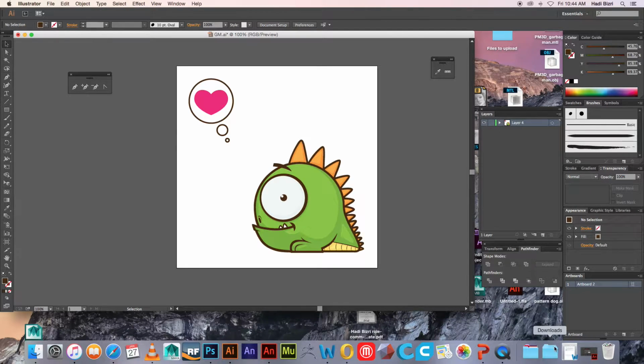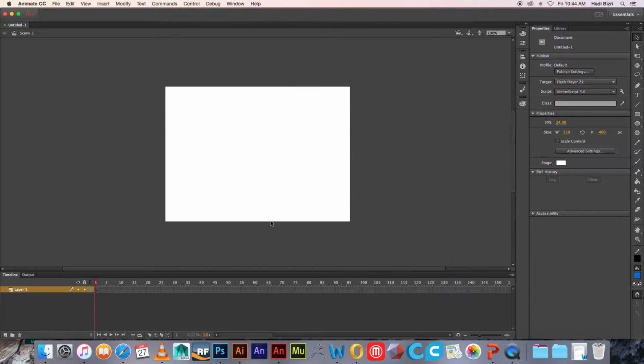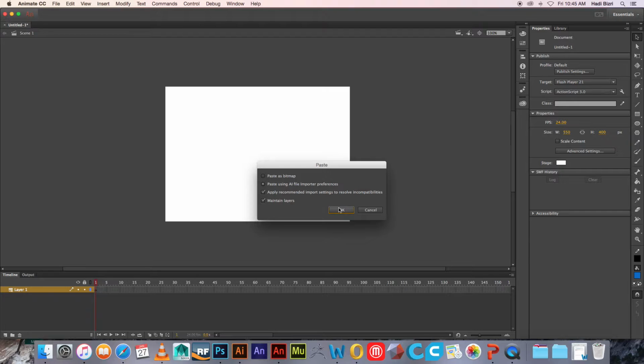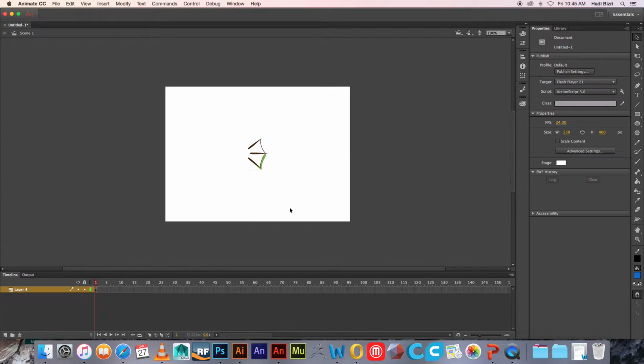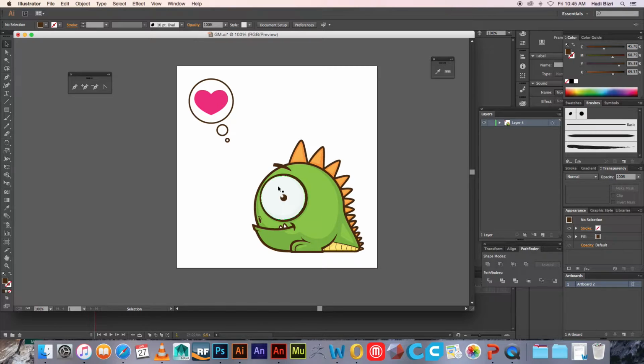I'm going to cut out the wing, click on ActionScript 3.0, and paste the wing inside Animate. I'm going to choose the default settings. And we have the first object, and let's name the layer wing. Let's go and take the second part, which is the eye, or let's say the pupil.